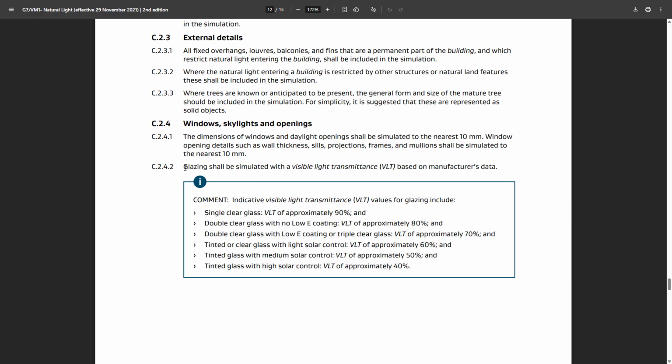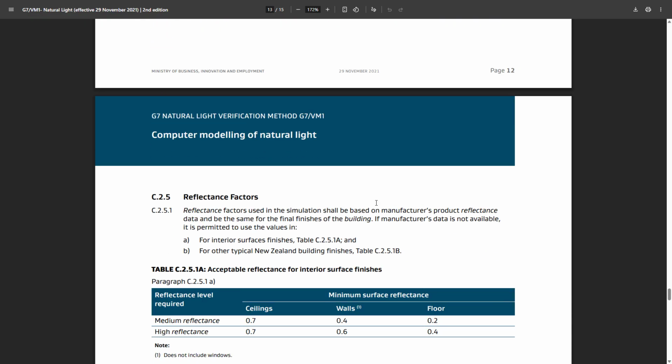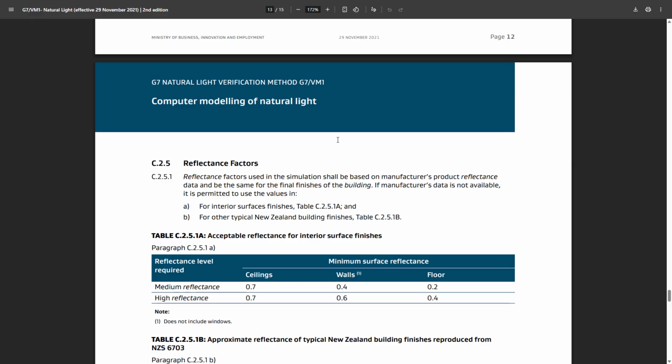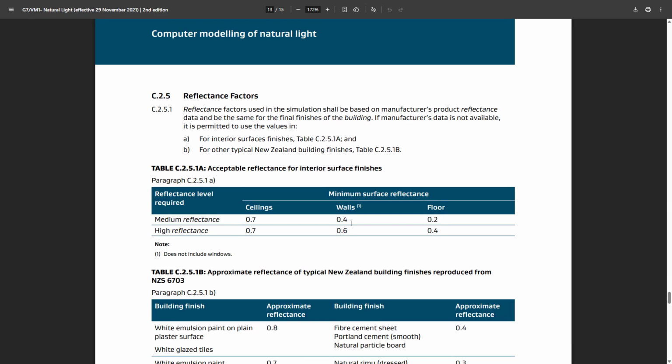C.2.4. Glazing visible transmittance is required there, and you have some indicative glazing VLT values here. So the transmittance, I'll show you where that's located on the front end. Reflectance factors, we'll get into that, but it's about distributing meaningful reflectance factors for your walls, your floors and your ceilings. Should you be in a concept stage, please go ahead and just assume medium reflectance values here.